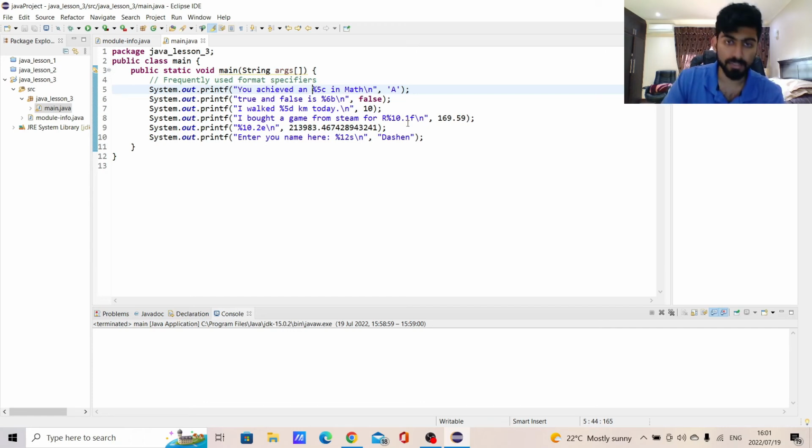Keep that in mind. Okay, so for instance, with true and false, we know the value is false, so we want to print out false. So we say %6b. What that does is it puts false in place of the %6b, plus it creates 1 more space. Since false is 5 characters long and we need 6 characters in total, we're going to have a space and then false. For the next one, it has I walked %5d kilometers today.